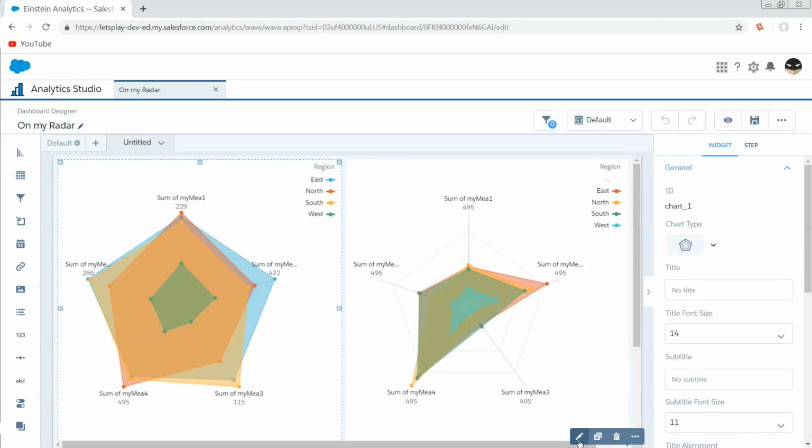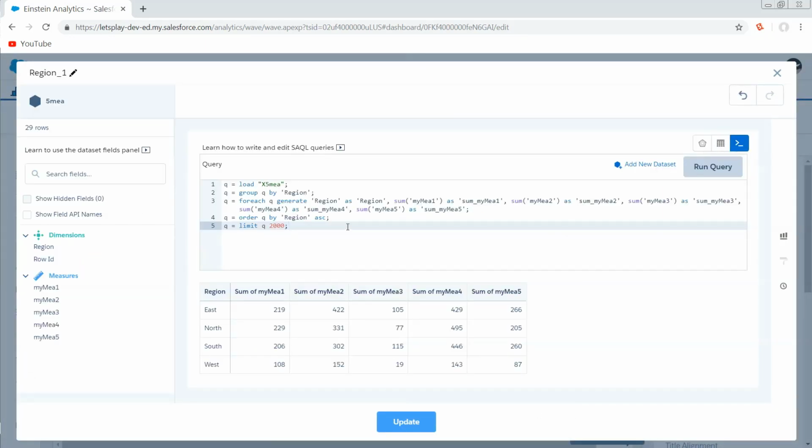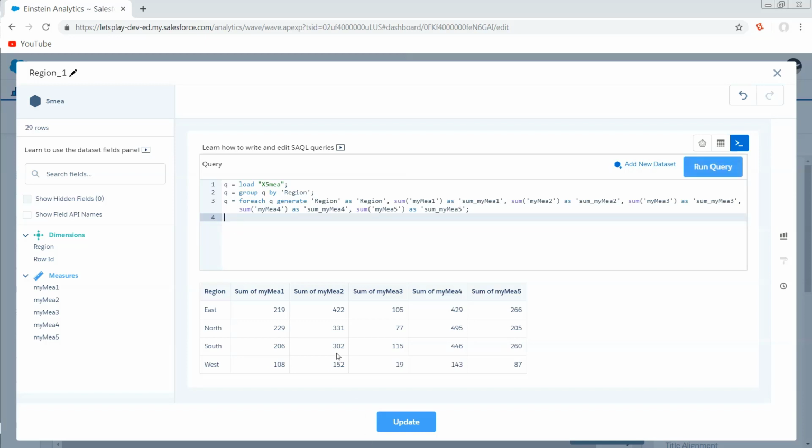So let's start by cloning this step out and flipping into SAQL mode, and we're going to begin making our modifications. So I'm going to get rid of that order and limit because I don't really need them. And the first thing I'm going to do is I'm going to add in these 6 streams.